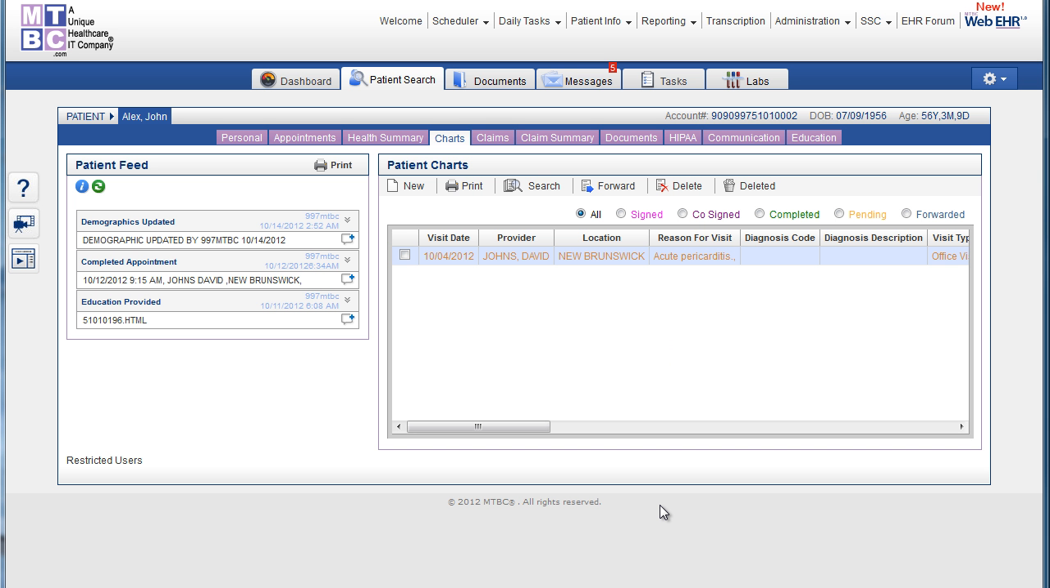The Patient Charts page has multiple options. You can select a chart by checking the box on the left-hand side of the chart. Now you can print it. You can forward it to another user to review it. You can delete the chart if it was created in error. You can also retrieve a deleted chart by clicking on the Deleted button.